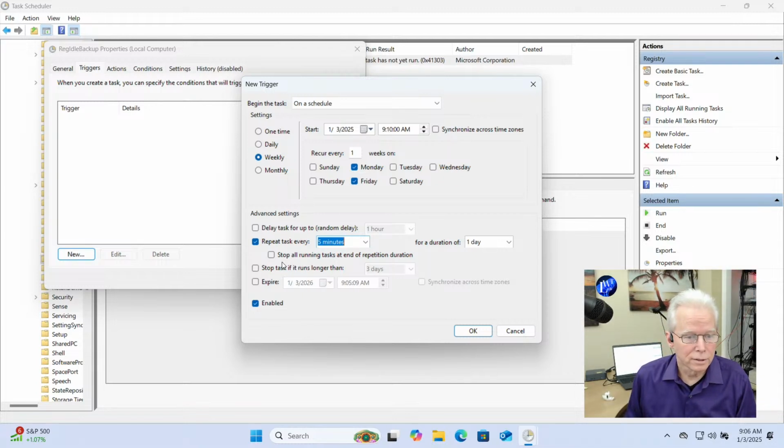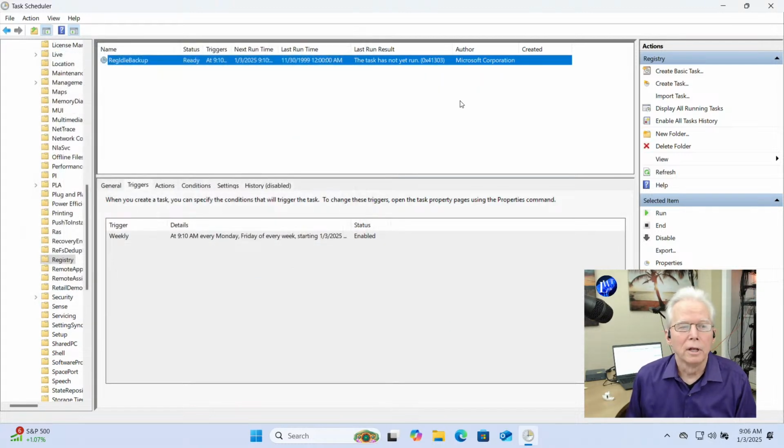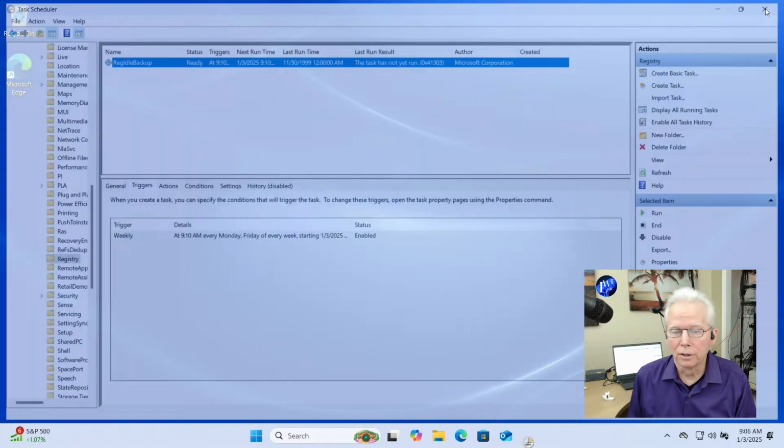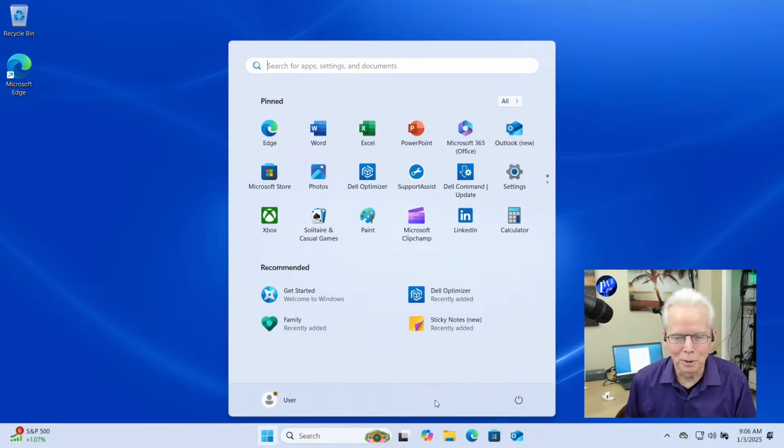Then is there anything else here I want? No, that'll do it. So I'm going to click OK there, click OK there, and then close Task Scheduler. Am I pronouncing that right? Then we're going to restart the computer. The computer has to be restarted for that registry change to take effect.